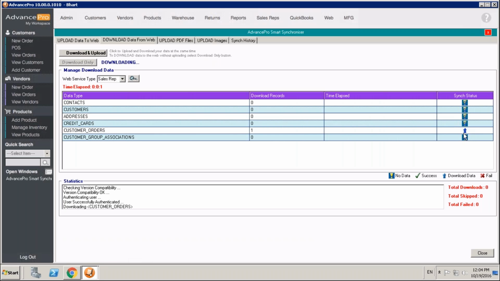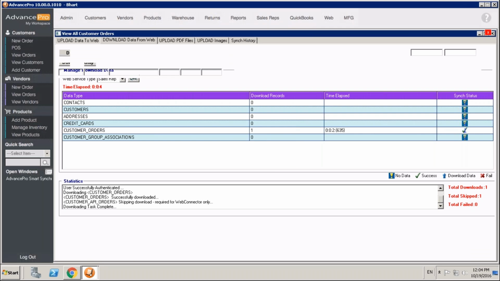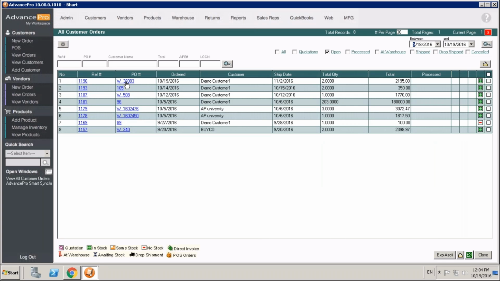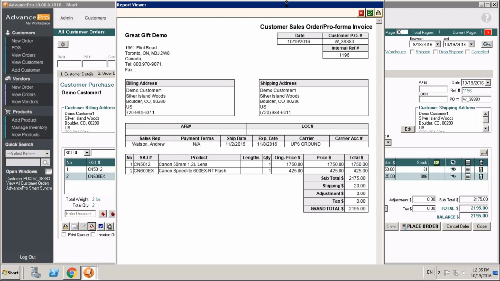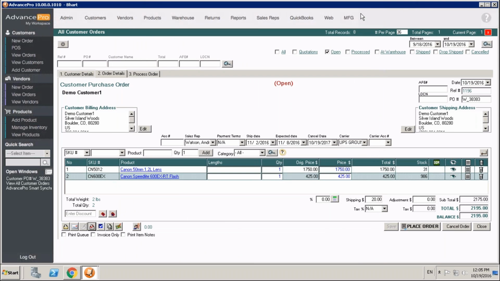So here you'll see a customer order on its way in. There we are, and we will head over to View Orders under Customers, and we can see here's our order that's come in, that 38383. We can go ahead and open that up, and at this point we can go ahead and manage this order like any other order. If we need to add items to it or remove items, we can always send it off to the customer. We can print off this order as well, and we can go ahead and place it and take it through picking and packing.